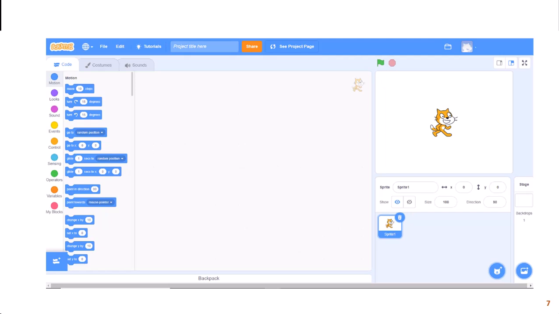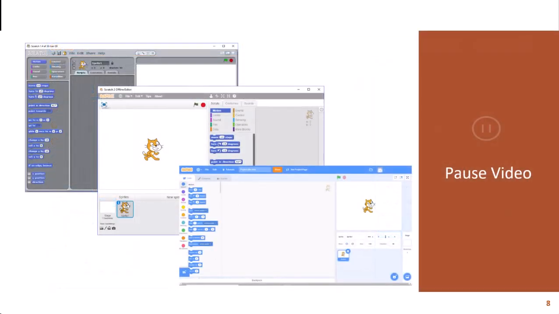This means you need to have it downloaded and installed on your computing device or have it online ready to go so that you can follow along with the lesson. Pause the video and make sure you have one of these three platforms up and running so that you can follow along as we go.